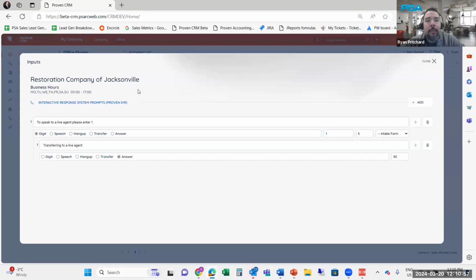Once we've set this up, our next section is going to ask us to create attendant inputs. In essence, what this is creating for us is what is going to prompt our caller as to what steps they need to take to either get to a live person, or what information we need to gather before a live person answers in our office. And there is no right or wrong configuration here.